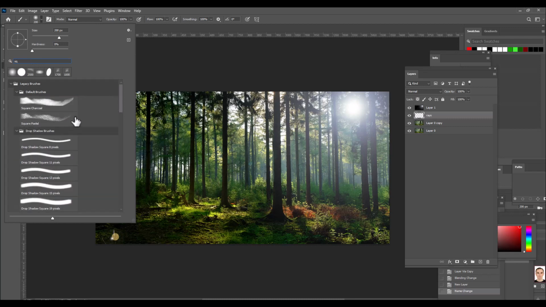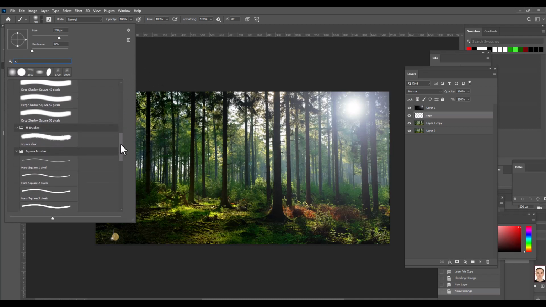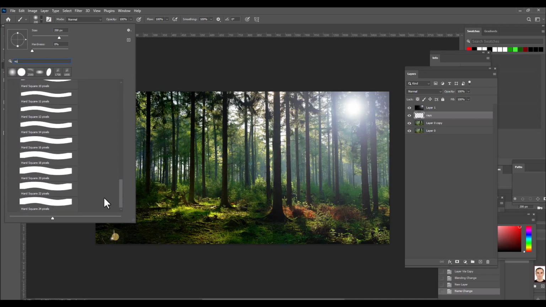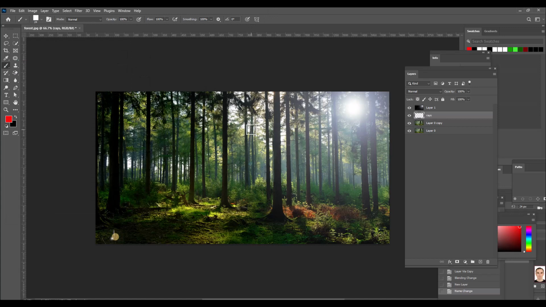So we need to find a square brush. We just have to scroll down, and here we can find a square brush. Here we can find Hard Square 24 pixels. So this is the brush. We have to change the shape of this brush. The shape of this brush has to be rectangular, and it should not look like a square.